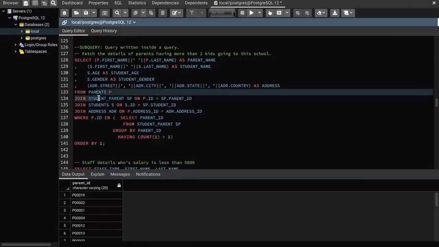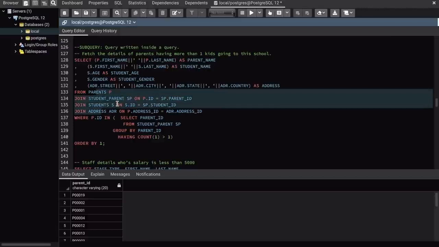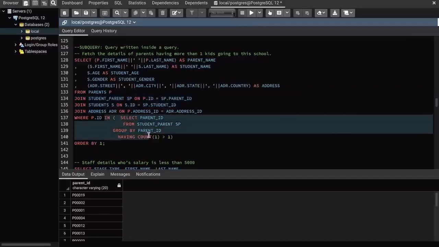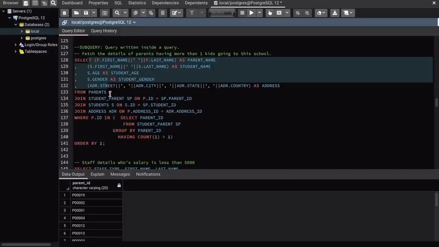So I need to use all these 4 tables, and I join them according to the columns which can be used to join them. I join my parent with the student parent table using the ID and the parent ID column, then I join with the student table using the student ID column, and finally with the address table using the address ID column in the parent table. I use a subquery here to fetch only the parent IDs that have more than one kid, and then finally the select clause for the data that I want to display.